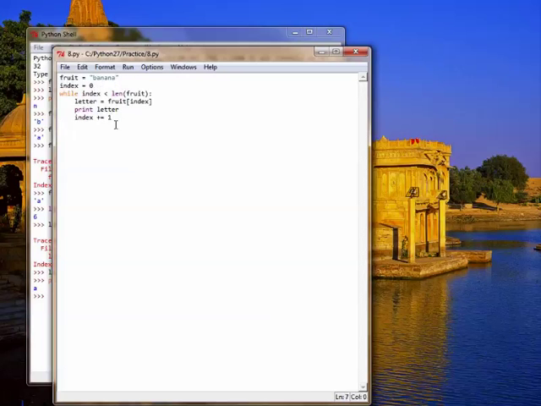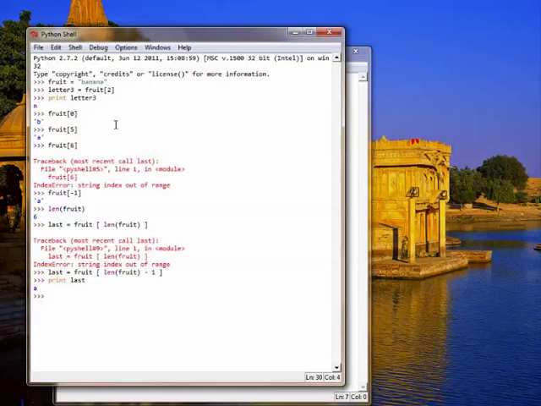Okay, so let's see what this code does. Prints B, A, N, A, N, A.